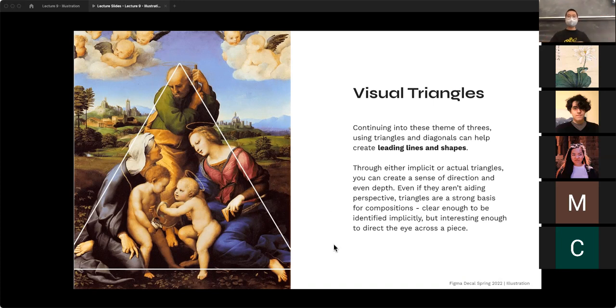So through either implicit or actual painted triangles, you can create a sense of direction and depth. So even if these aren't aiding perspective, triangles are a strong basis for composition. They're clear enough to be identified implicitly and without having to actually have these hard lines, but they're interesting enough to direct the eye across the piece.